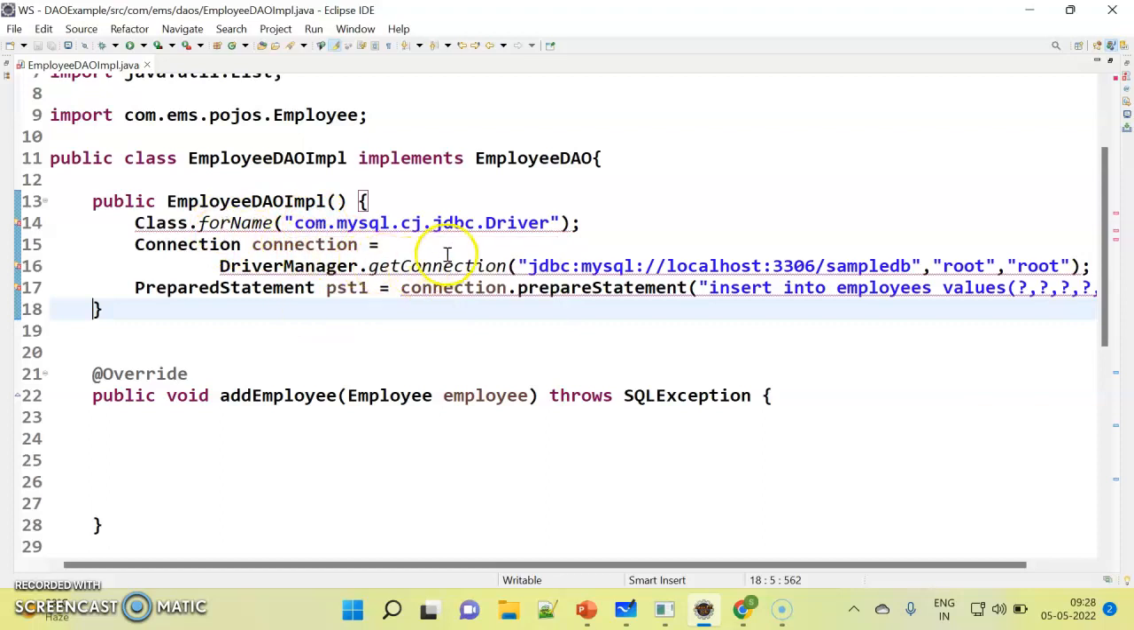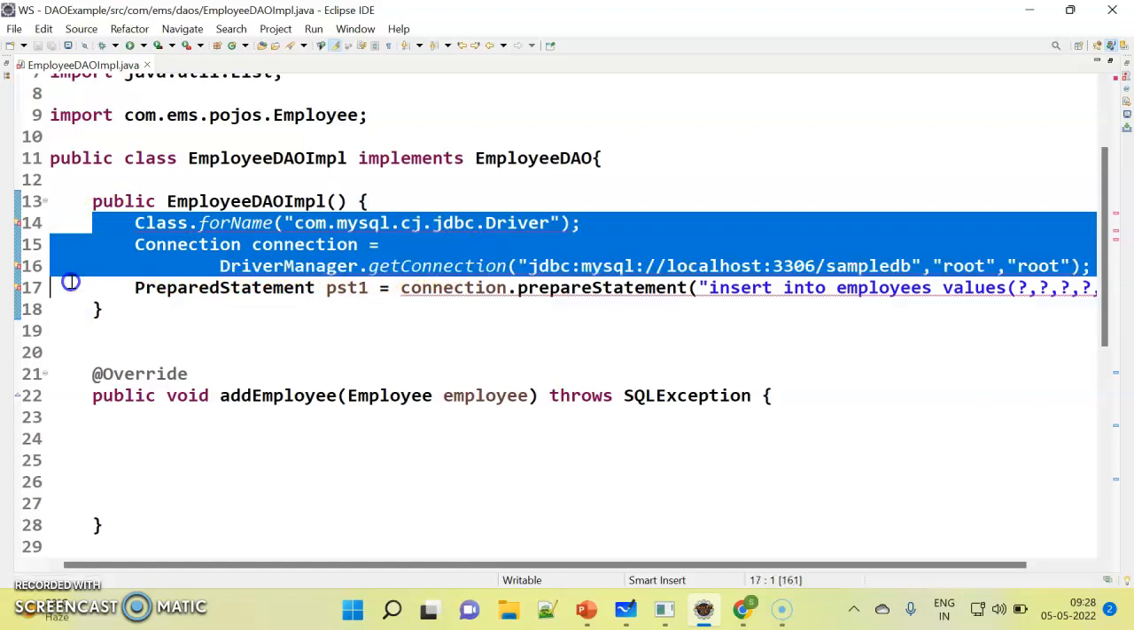But see, the problem again is if I write this code here, I mean the connection part, in this employee DAO constructor, I may have other DAO classes as well, like admin DAO or customer DAO, order DAO, any other DAO classes. In those DAO classes also, I have to repeat this code. Hence, we will be writing this code into a separate class so that we can reuse that.